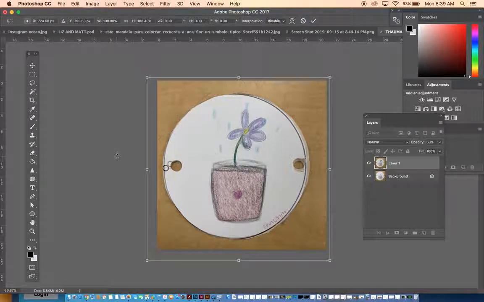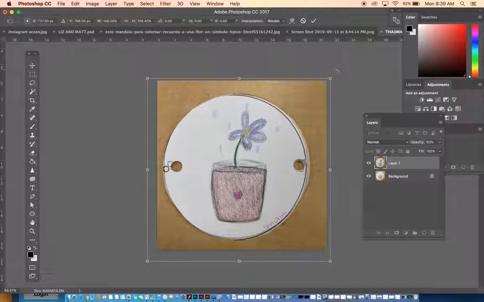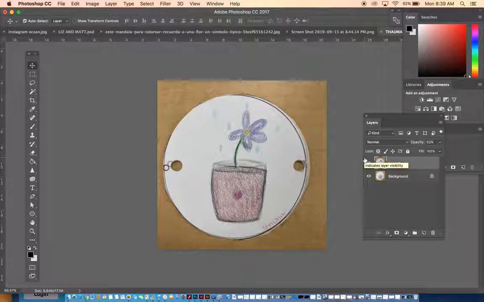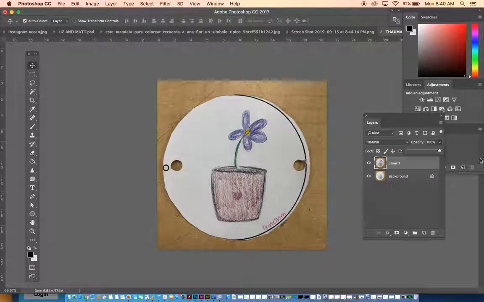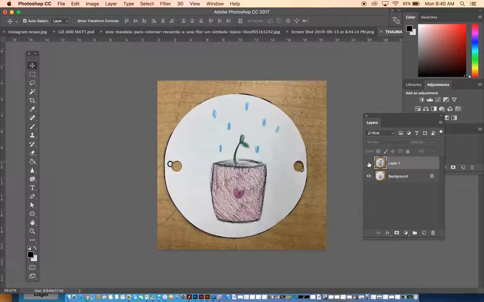So if I needed to nudge it, I could use my arrows to move it up and down, left and right. I can also rotate it a little bit if I needed to. So I think that's good. So once you're done transforming it, I'm going to hit Enter or Return. And now I'm going to turn the opacity back up to 100%. So now I have my layer 1 and layer 2. So that looks pretty good, right?